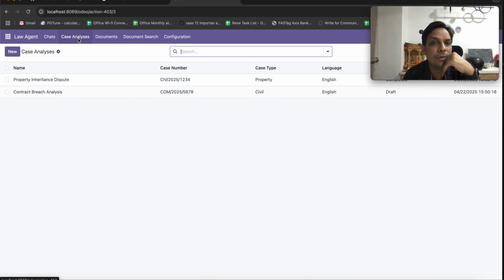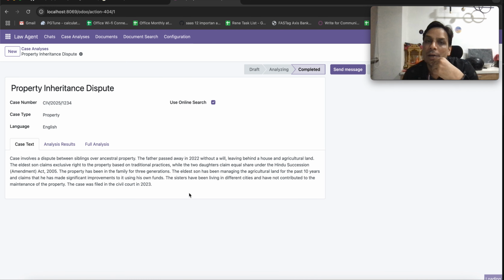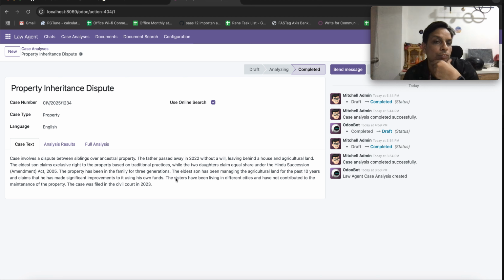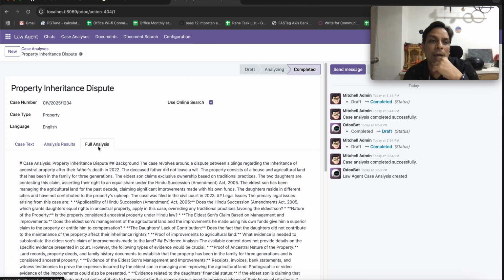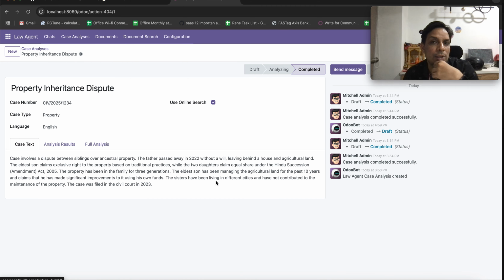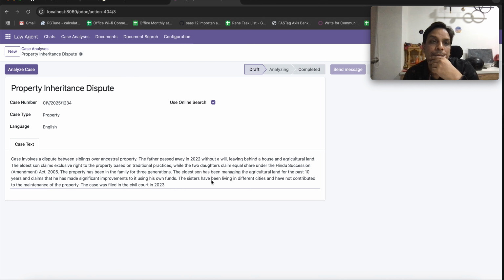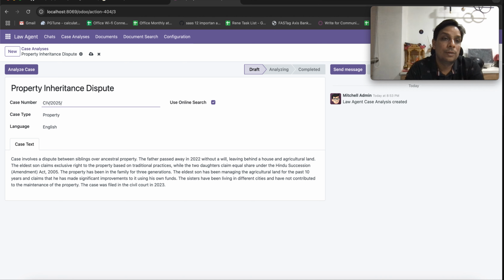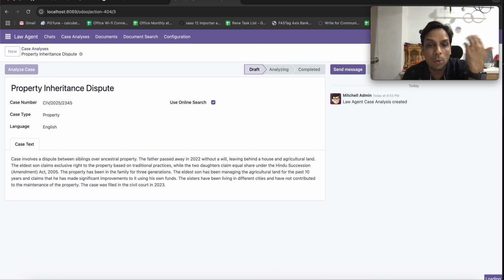Other than that, I have a case analysis for the direct case. You just mention which kind of case you have, like this is a sample where the analysis will be generated automatically based on SAT, and I can do it again. If you want, I can duplicate it for you and generate this case again for you, save, and then analyze the case. So this case will be passed for whole analysis.